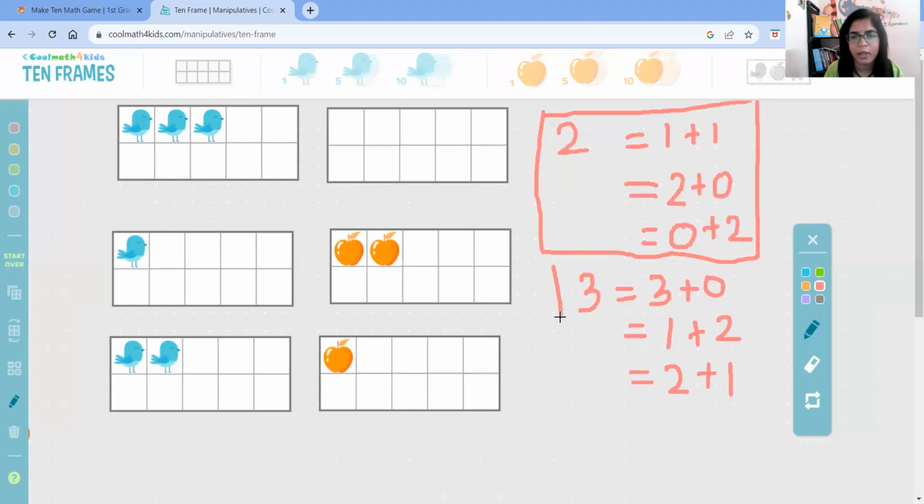Is there any other way? We can do one more way. What is that? I will take 0 birds and 3 apples. Right? 0 birds and 3 apples. That means 0 plus 3. It also can give me 3. Is there any other way? No, there's no other way, right? So we stop here. That means I have found all the ways to make a 3.